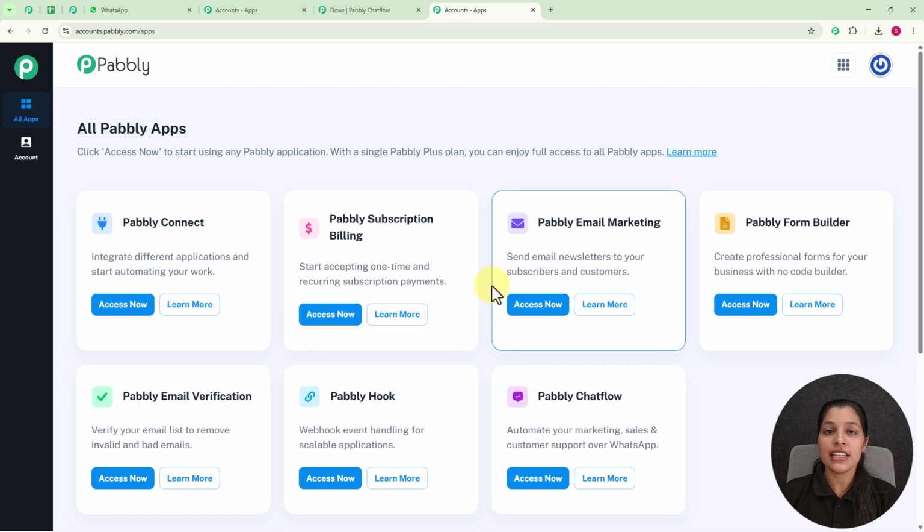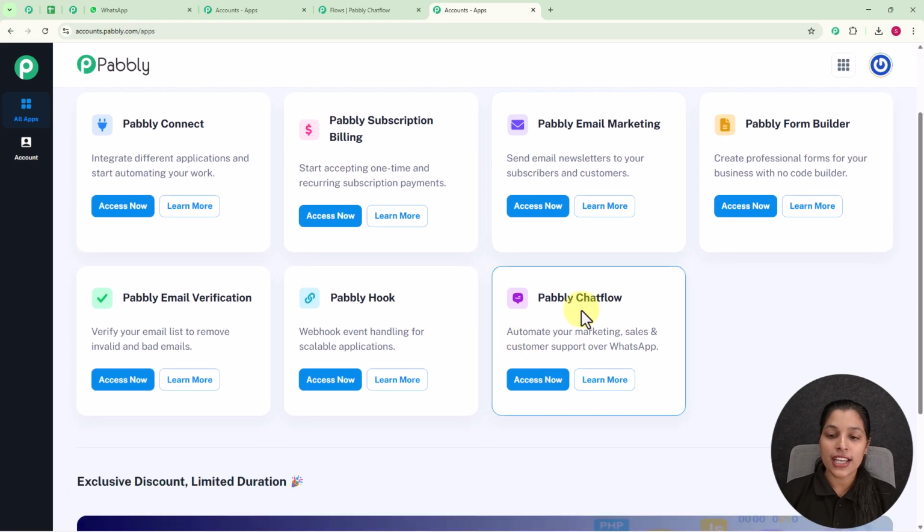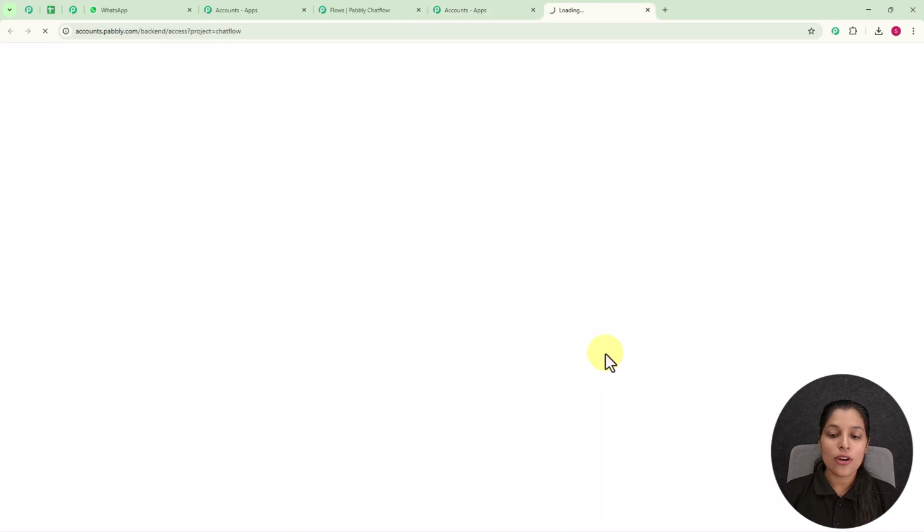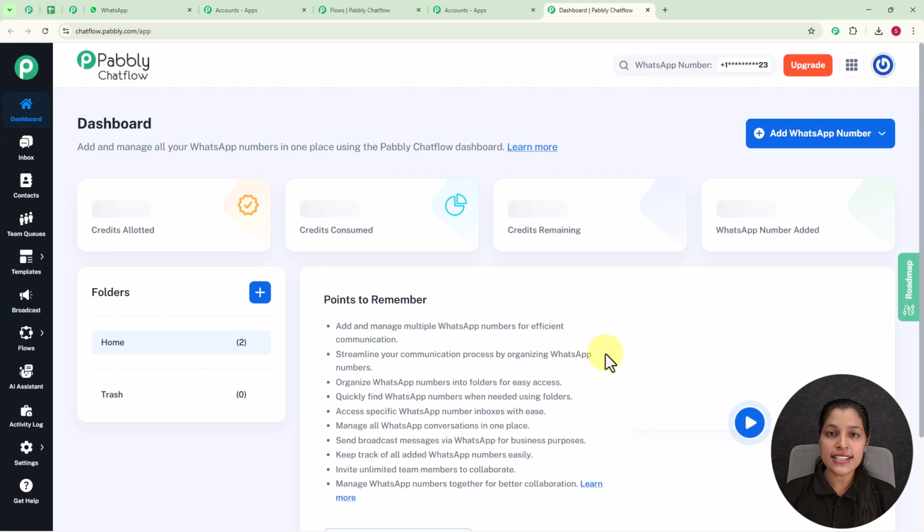You can access any of these products, and as we are going to create a WhatsApp chatbot, for that we have to access this Pabbly Chatflow. So now let's click over this access now button, and we will land on the dashboard page of Pabbly Chatflow, which can be seen here.